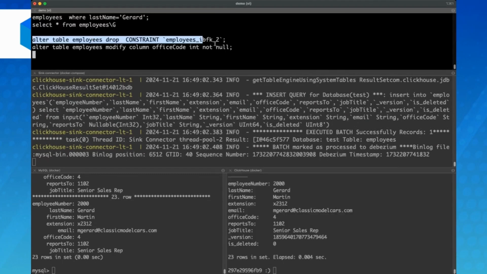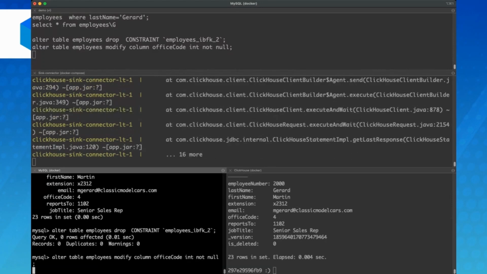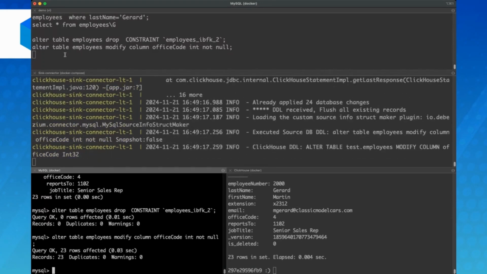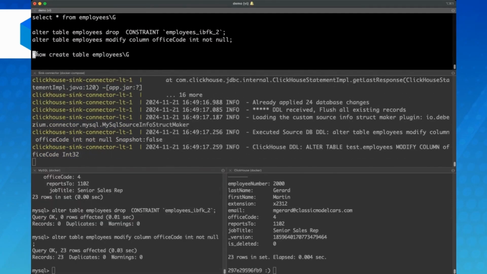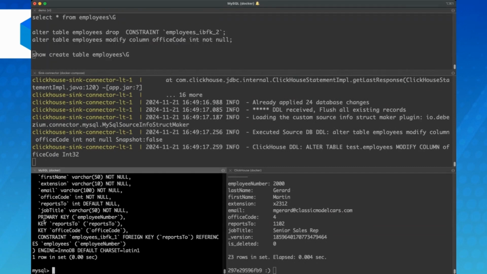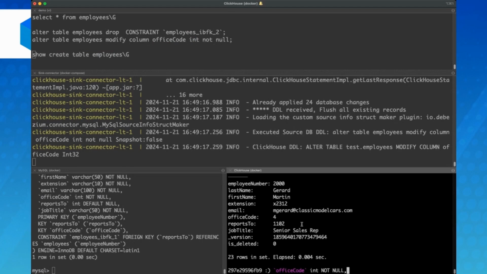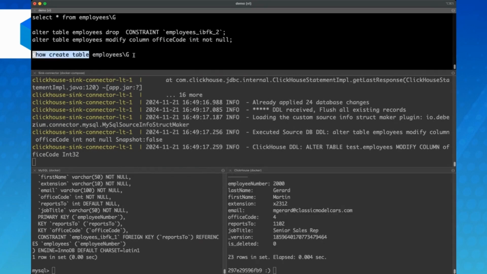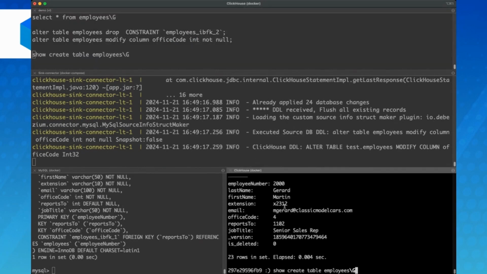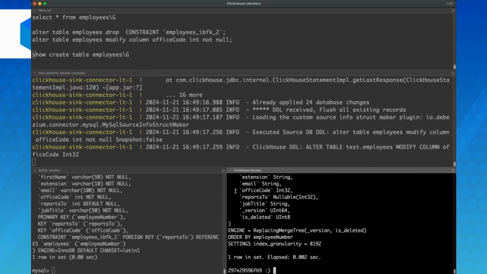I can change some data types. Data types here. If I do a show create table, this basically changes the office code to an integer. It was a string before, it's an integer. And if I run that, you can see that the office code is an integer. If I run the same query on ClickHouse, this show create table here, you're going to see that the office code is an integer. So sounds like my demo worked.